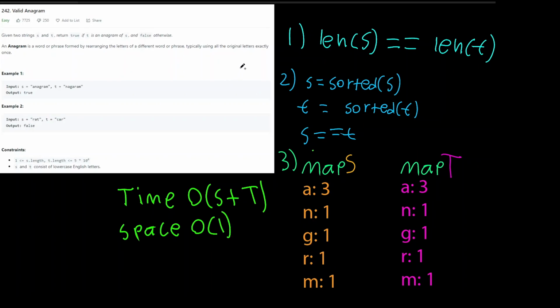All right, now at this point I can describe the solution. So what you're going to do is check the length of S and the length of T. If they are not equal to each other, you return false. Otherwise, you go to step 3 here, you build map S and you build map T. That's going to be done in O of S plus T time and constant space. Then after that, the last step is you check: is map S equal to map T?